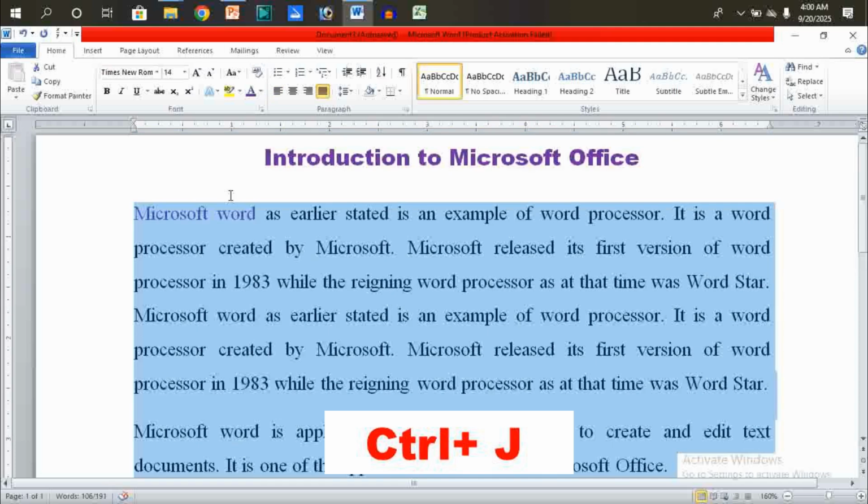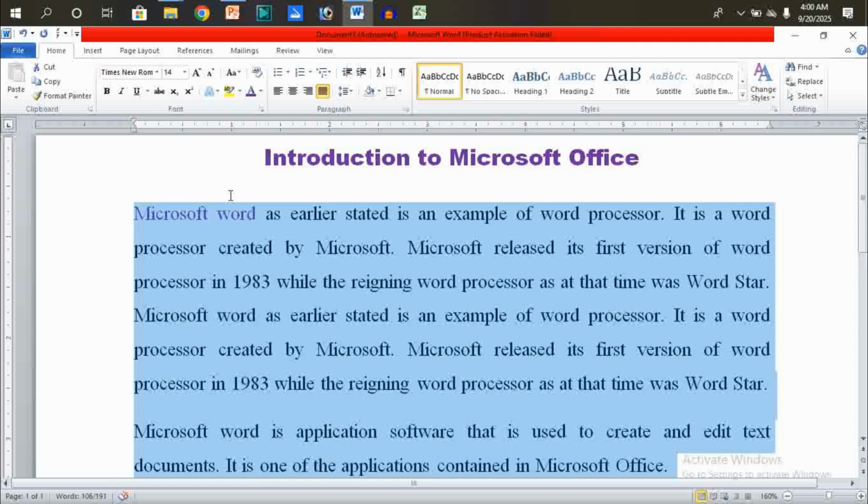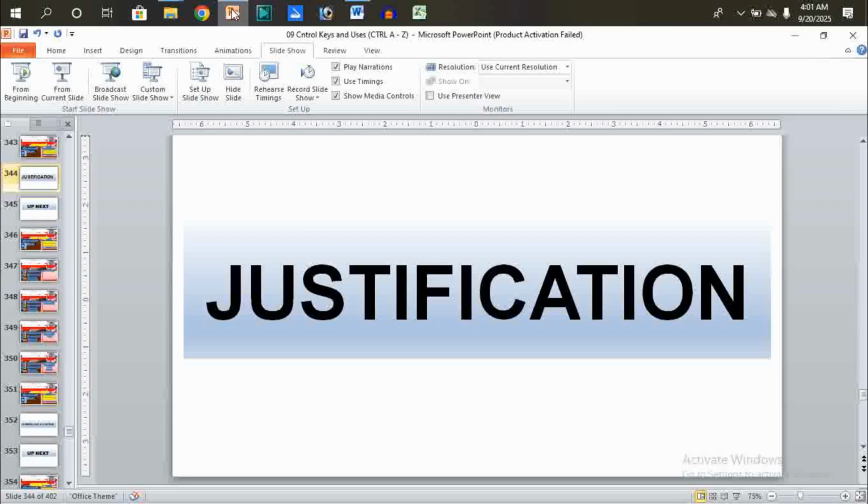So that is perfect justification, and that is all about how to justify a text, either to the left, to the right, perfect justification, and centralize. But the most commonly used ones, the ones that you are going to need anytime you are working on Microsoft Word, are centralize for the heading and perfect justification for the body of your document. So that is all about justification of text.